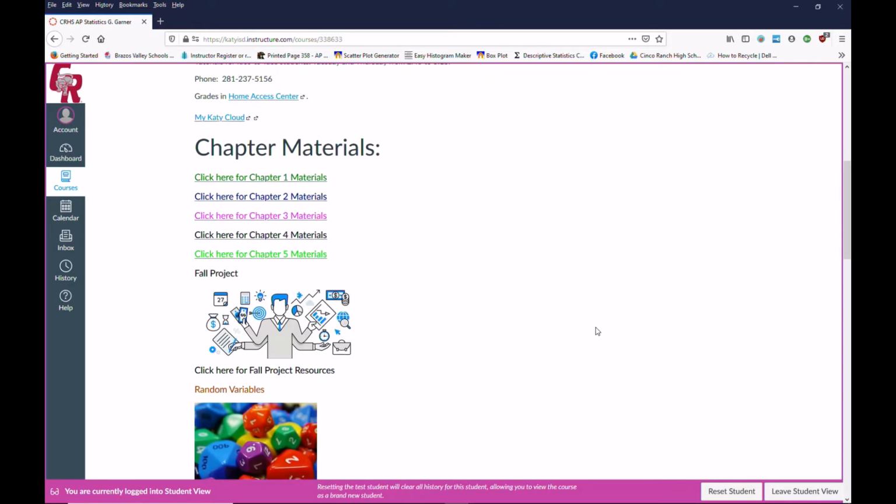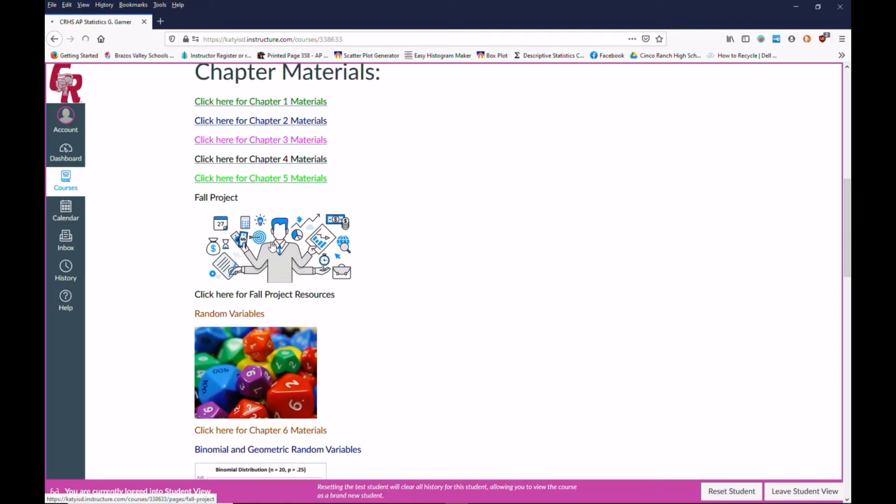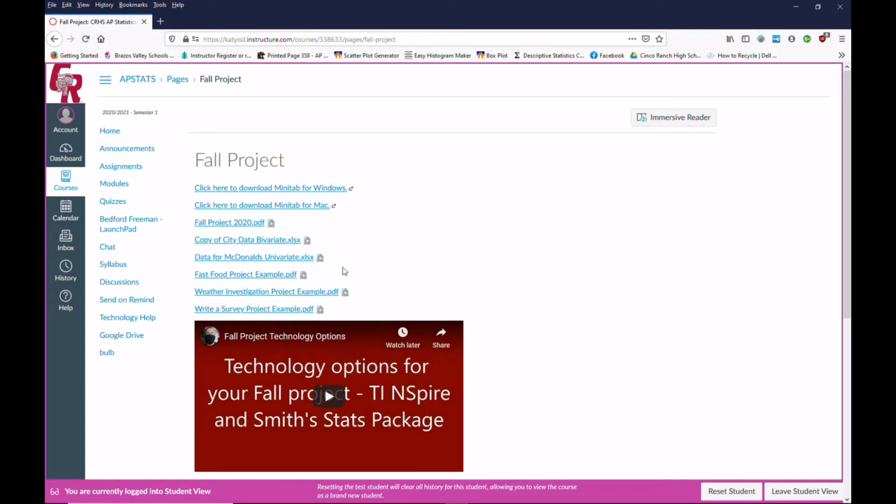Anyway, here's Canvas, and I've added a couple of things into the fall project area here. I've given you an example for the fast food project, for the weather investigation project, and for writing a survey project. Initially, I had resisted doing this, because I don't want you to just copy what's here. Most kids do, but this is supposed to give you an opportunity to be creative and to do your own thing and to put forth your best effort as far as you see it. But it never hurts to have examples here of what an A paper looks like. So try to be creative, and try not to just copy somebody else's creativity. So that's available to you.